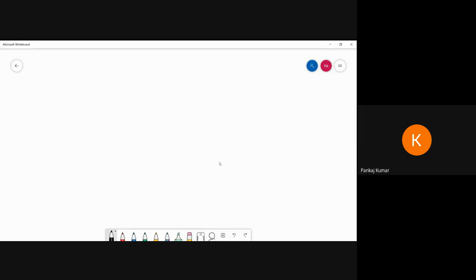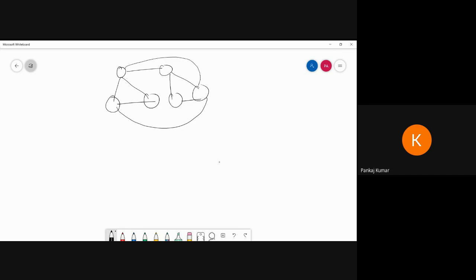Okay. Now see, suppose a graph is given like this. This is the structure of the graph. Suppose I am taking the names: this is A, this is B, and this one is C. These are D, E and F. Okay, these things are given.